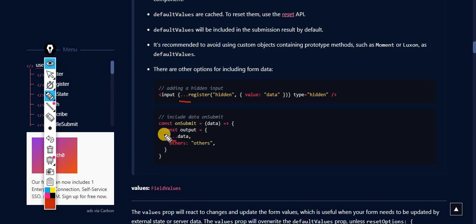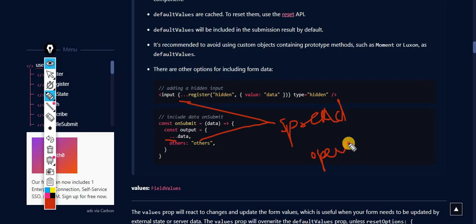Yes, sir. Clear. So we call it the spread operator in React. If you want to read about this, it's called the spread operator. Spread means it contains more than one piece of information.